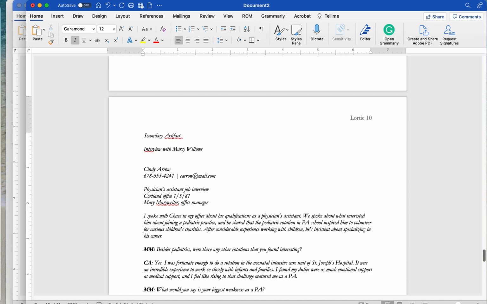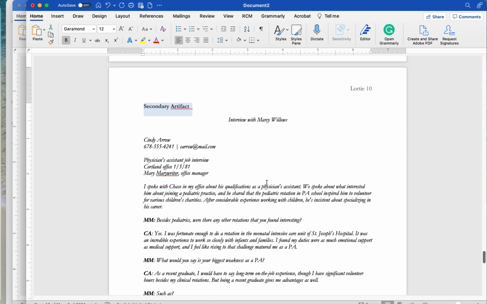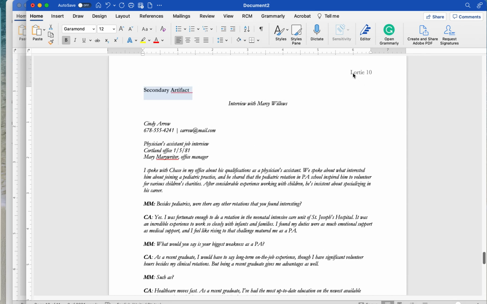Artifact. That's my title. It gets centered. So we're just gonna format this. That gets bolded. Okay, so there's my secondary artifact. And you can see over here all of my pages are numbered.